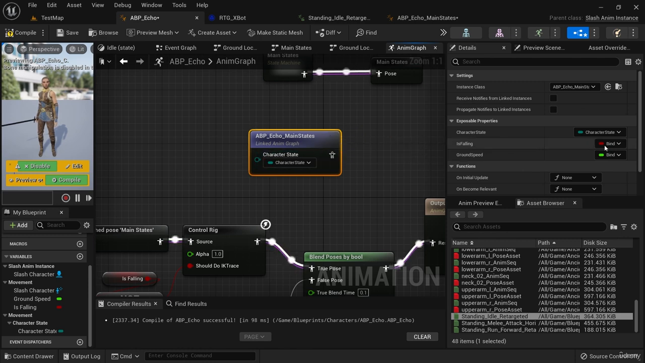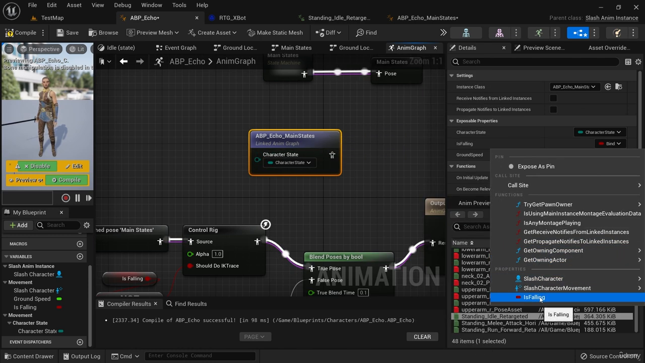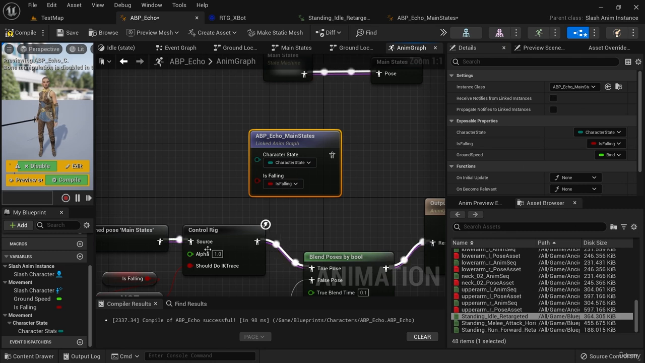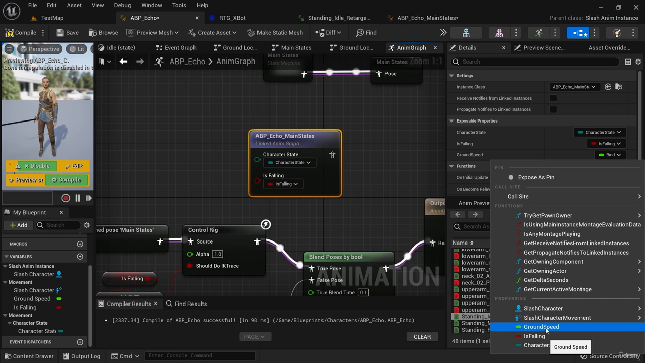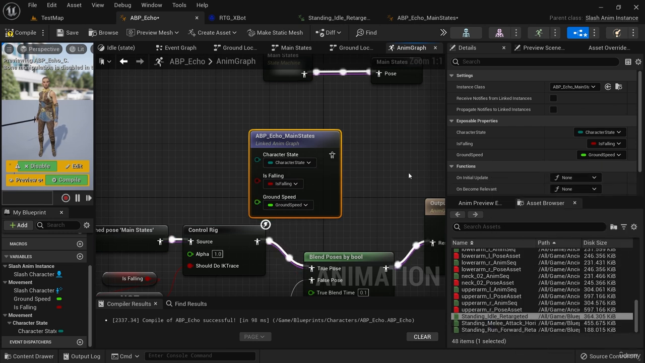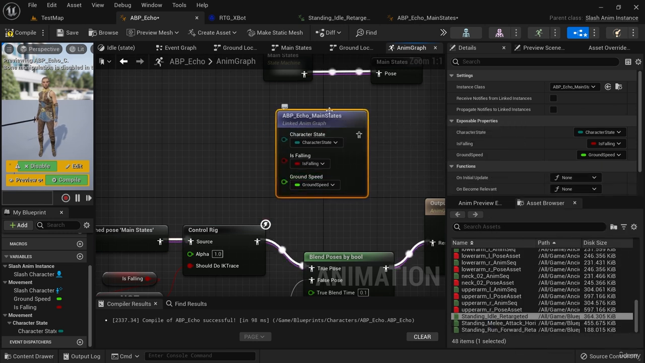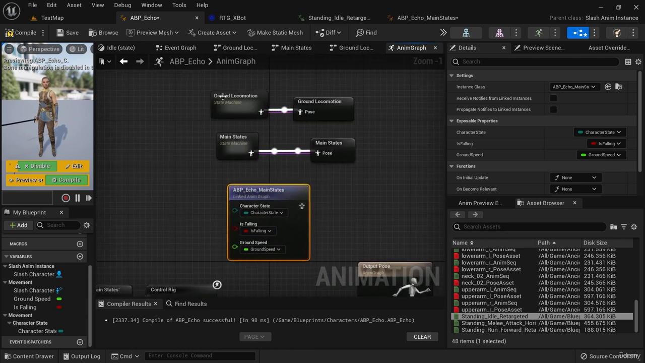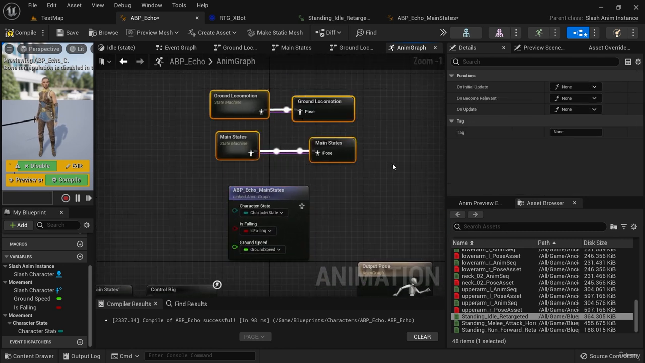We could do the same thing for is falling. We can bind it to our is falling variable here on ABP Echo, and we'll do the same thing for ground speed. We'll click the bind dropdown and select ground speed, and now those values will be set in this linked anim graph. Now we don't even need these animation state machines here.